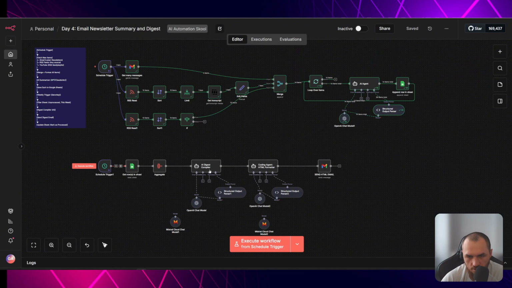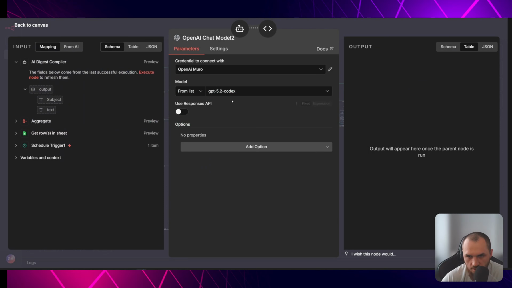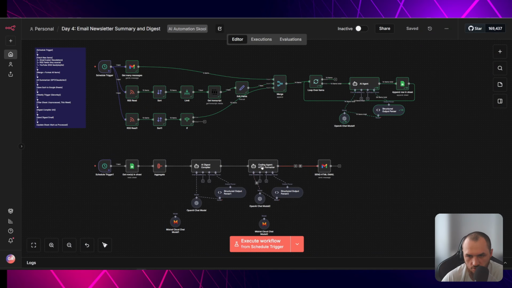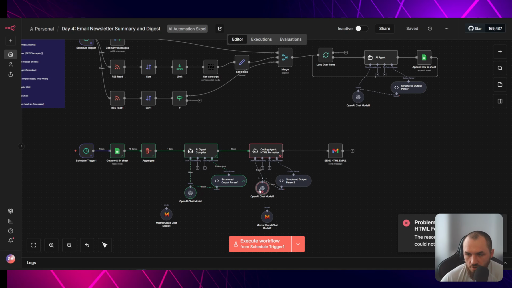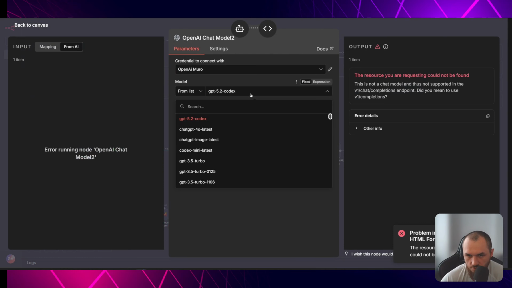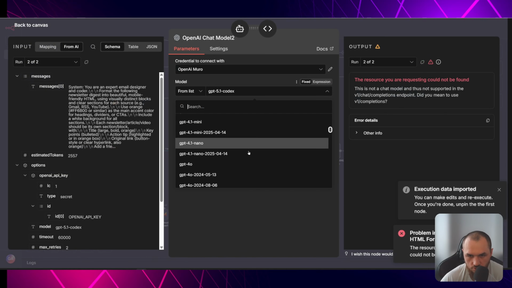So now I'm gonna run AI Digest compiler with 5.2, and here I'm gonna run with 5.2 Codex, so it's gonna make the HTML and send it to me. Let's see if we got, yeah, sheet 2. Okay, we've got an error, so we cannot use 5.2 Codex. So let's check 5.1 Codex. No, so I'm just gonna use normal 5.2 again, because I cannot use the code model.